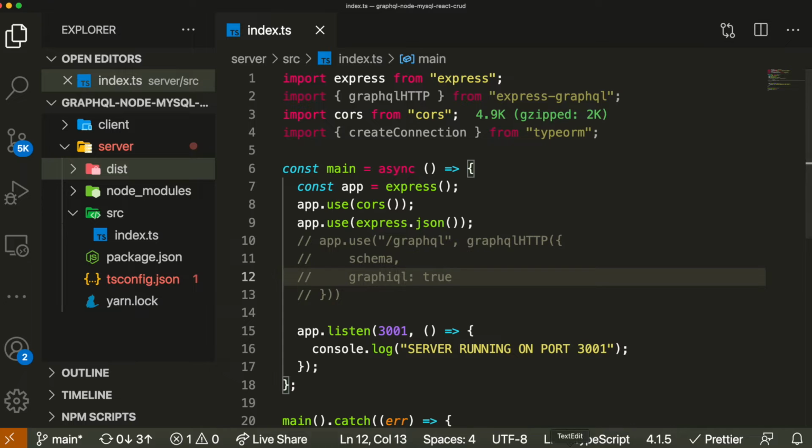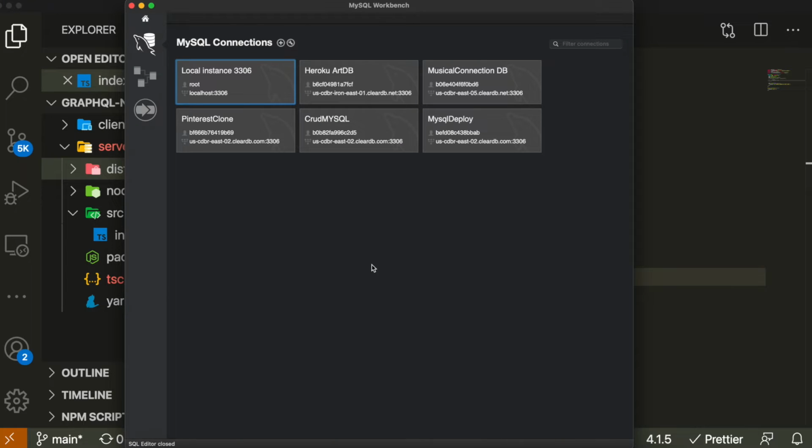But I'm going to be using a program called MySQL Workbench. If you want to use other programs that help you visualize databases, you can. There are several of them. There's phpMyAdmin, there's Sequel Pro. I like to use MySQL Workbench because it's the first program that I used and I stuck with it, right?